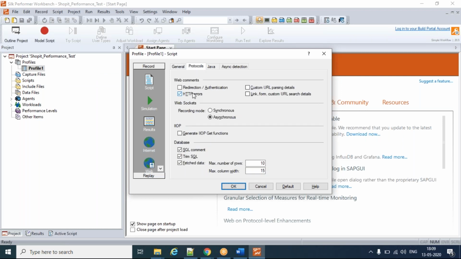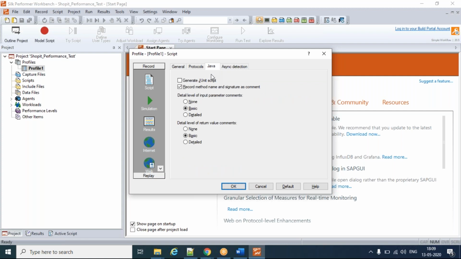In the protocol section, it will show whether redirection and authentication need to be covered in the web comments or not, and web sockets, synchronous or asynchronous, database calls. We need not change anything here. We can keep it as default for the web HTTP HTML protocol. Again, in the Java section also we need not change anything. We'll keep it default in async detection as well.